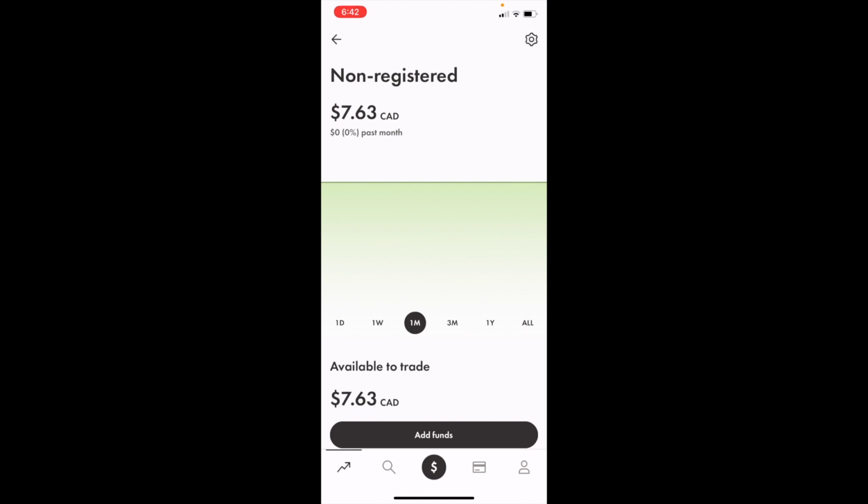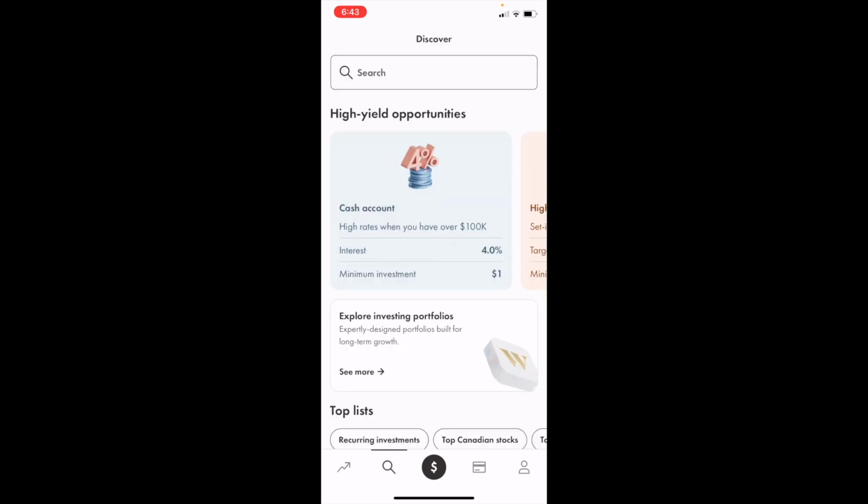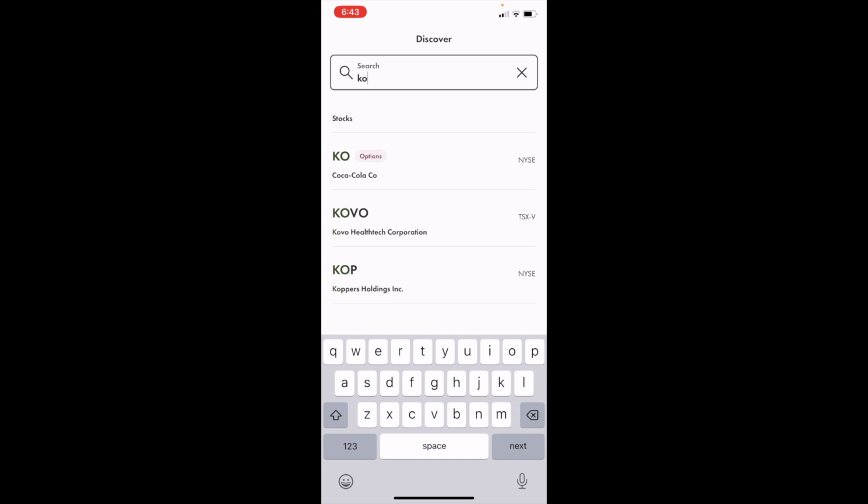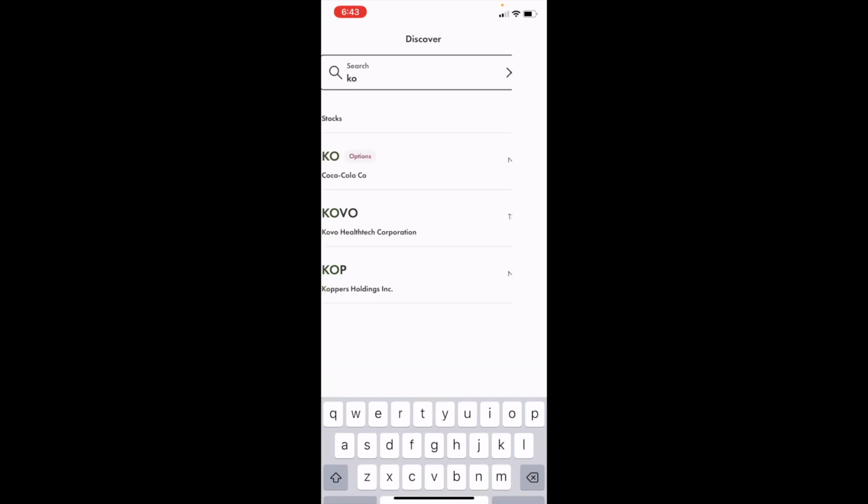So in this Wealthsimple tutorial video, I'm going to be showing you guys how to buy Coca-Cola stock, ticker symbol KO in Canada, here on Wealthsimple. So once you have Wealthsimple open up on your mobile device, I go to the bottom and press on the magnifying glass. Then once you're on the Discover screen, I go to the top and search ticker symbol KO for Coca-Cola. So as you can tell right here, the top option, Coca-Cola Go, pressing that right there.